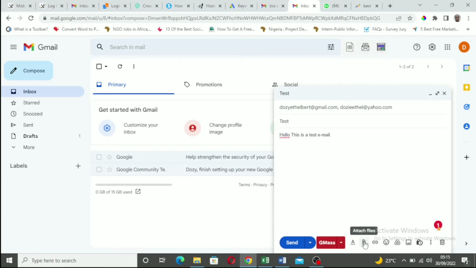Here I can insert a link, an emoji. Maybe in my subsequent videos I will explain these other functions and show how they work. Here I can pick something from Google Drive. Here I can paste. When I insert an image, the image rests in the body of this mail. Like I said, I'm going to explain all these functions in my subsequent videos. So that's why you should do well to subscribe.